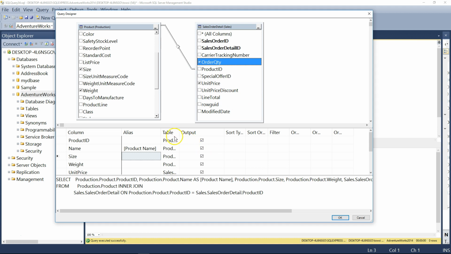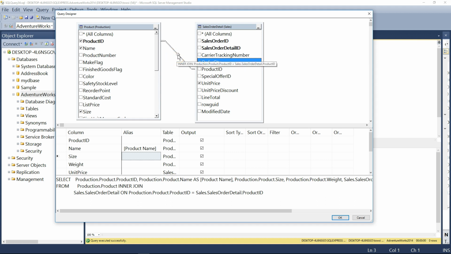And notice that on the left side, I have the product ID checked, but on the right side, I don't. So if I check the product ID on the right side where it says sales order detail, then the product ID will show twice in my output here, down below in the panel on the bottom. I don't want it there twice. Once is enough. If you hover your mouse over the diamond, it says inner join.